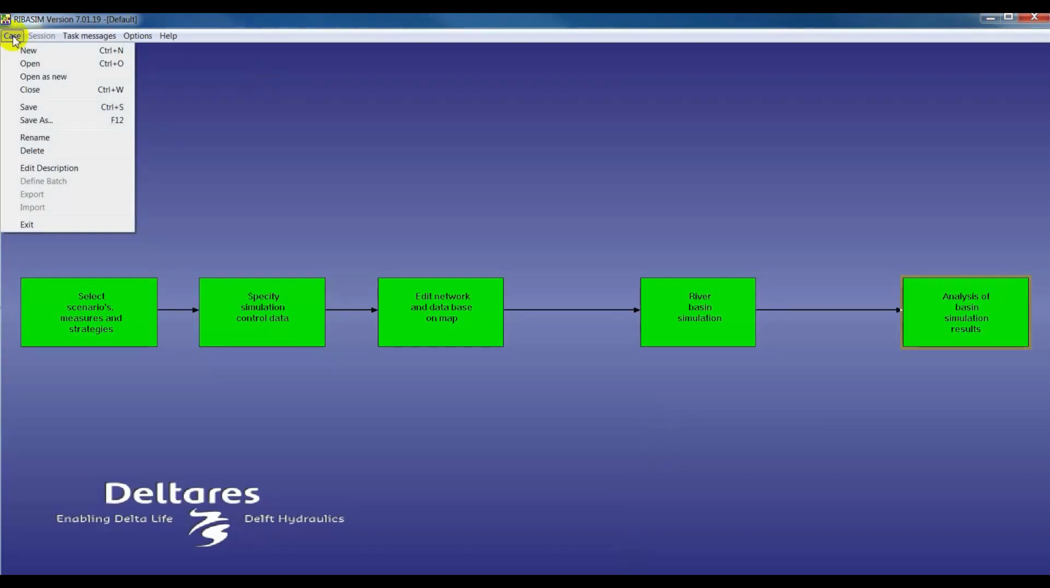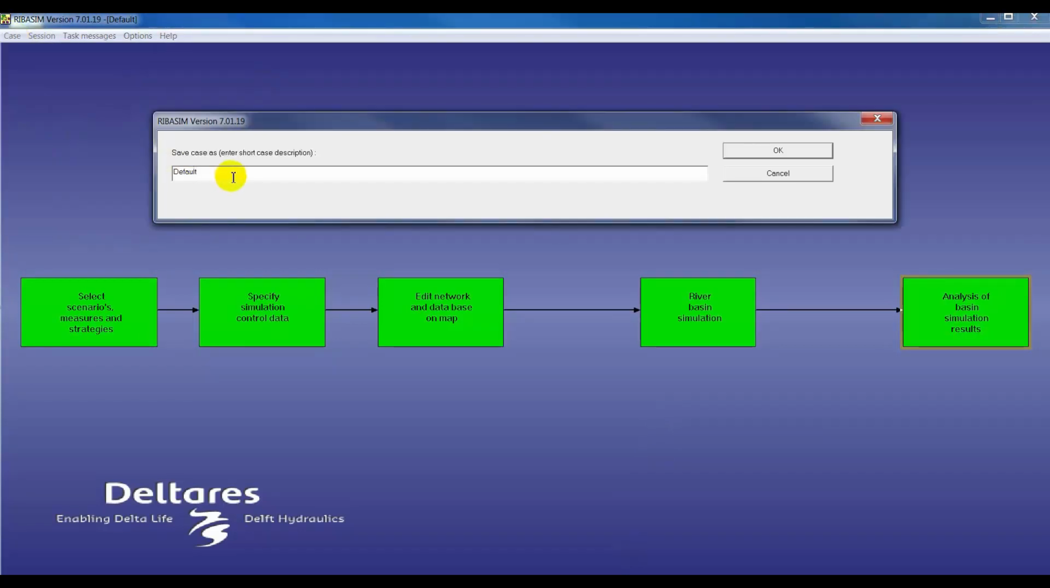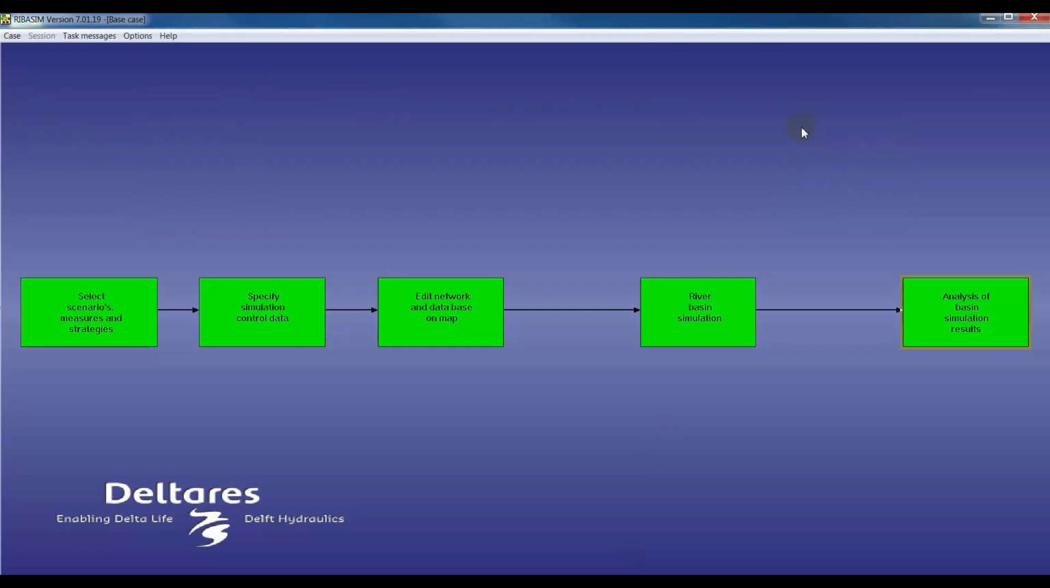So to do that, you select your case, save as. This was a base case that we have been working on, so give it the name base case. As soon as you save your case, the name of the case will also be updated on the top menu, here base case. This was the base case we have investigated, and until the next video, thank you, goodbye.